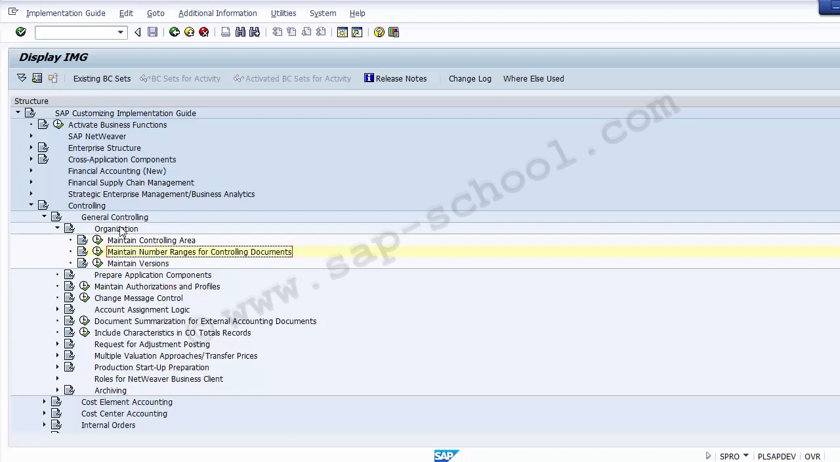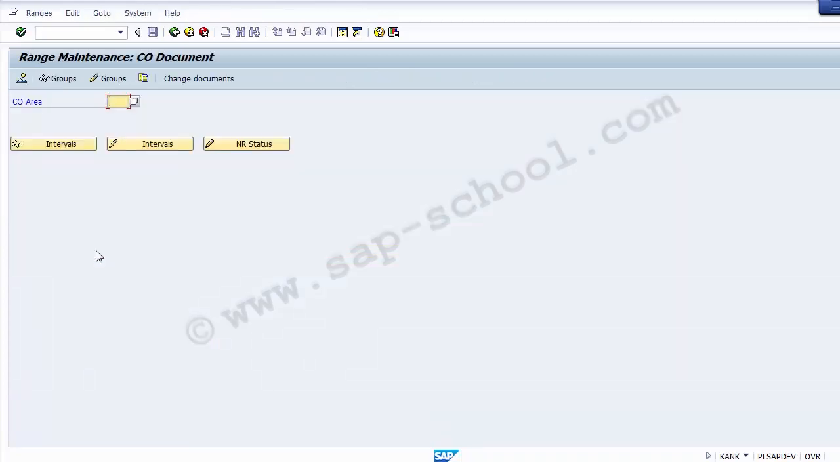So the path is on your screen. We need to go to Controlling, then General Controlling, to Organization, and within that the second option over here is to maintain number ranges for controlling documents. So to maintain the number ranges for controlling documents, we need to go to this step and click onto this IMG activity. Once you click, it takes you to the next screen. As you can see, Range Maintenance CO Document.